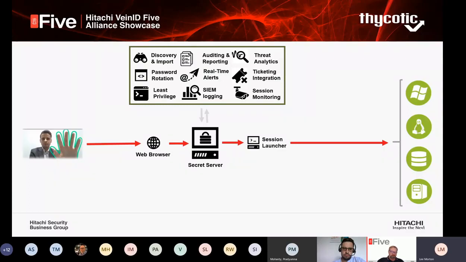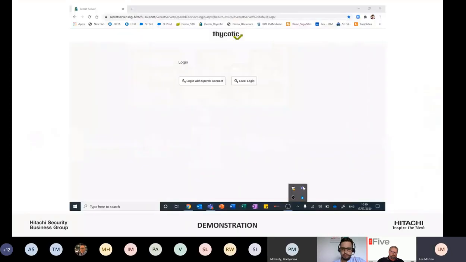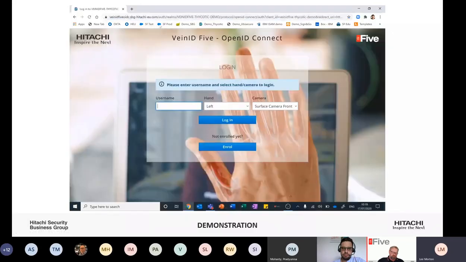And now what we've effectively got is Adam has access to the privileged credentials that we decide, in a controlled and secure manner, and all of that access now does not require any use of a password whatsoever. So that's what we're going to have a quick short video to demonstrate. Adam is coming to access Secret Server, and what we're going to see is when he goes to do that access, it's going to redirect him to Vein ID.